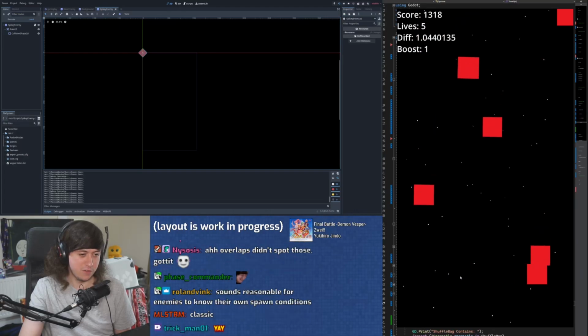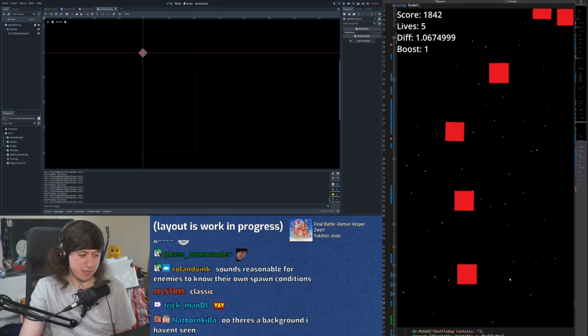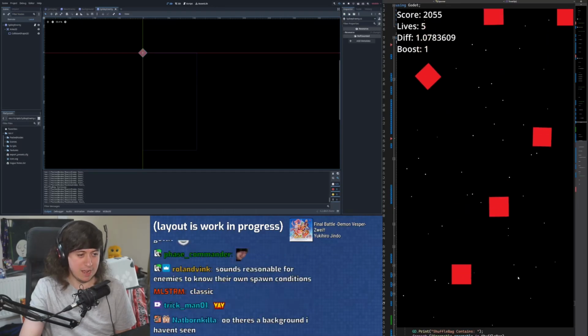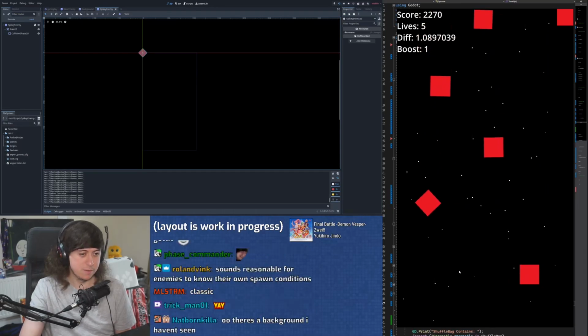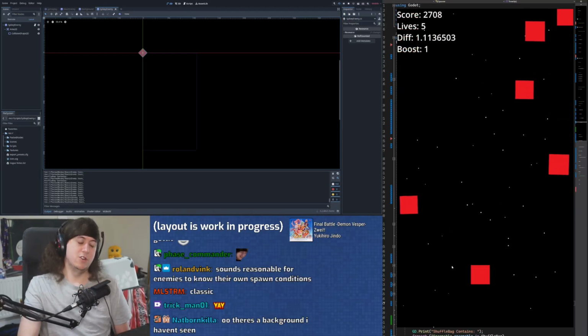So the spawner is the thing that still handles whether to spawn the stuff or not. But it's the enemies that know how and when they should spawn. And they do that. But that's fine. Oh my god, I did it.